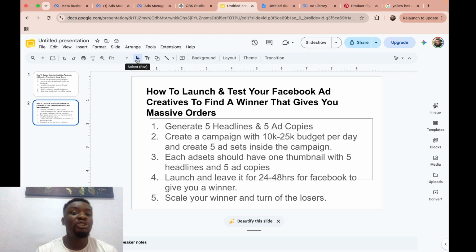Number one, you have to generate 5 headlines and 5 ad copies. Number two, you have to create a campaign with at least a 10,000 to 25,000 naira budget per day, depending on your pockets. Then inside that campaign, you're going to create 5 ad sets. Then number three, each ad set would have 1 thumbnail and 5 headlines and 5 ad copies.